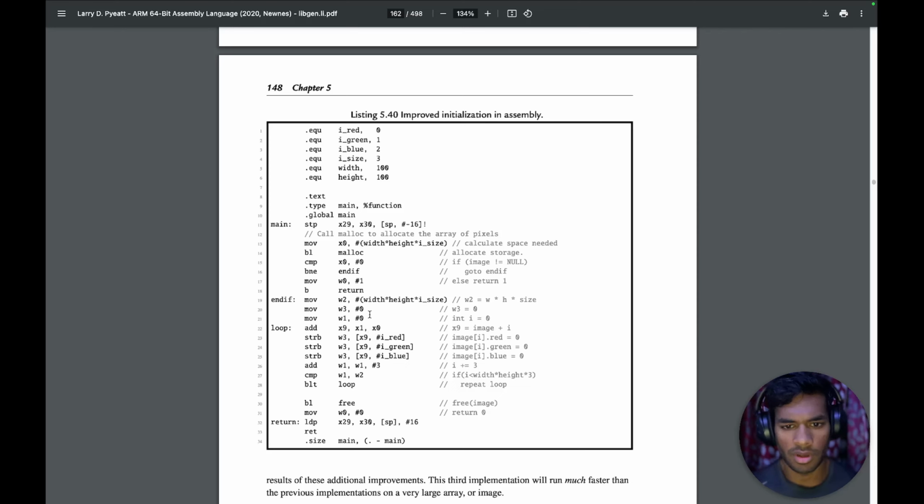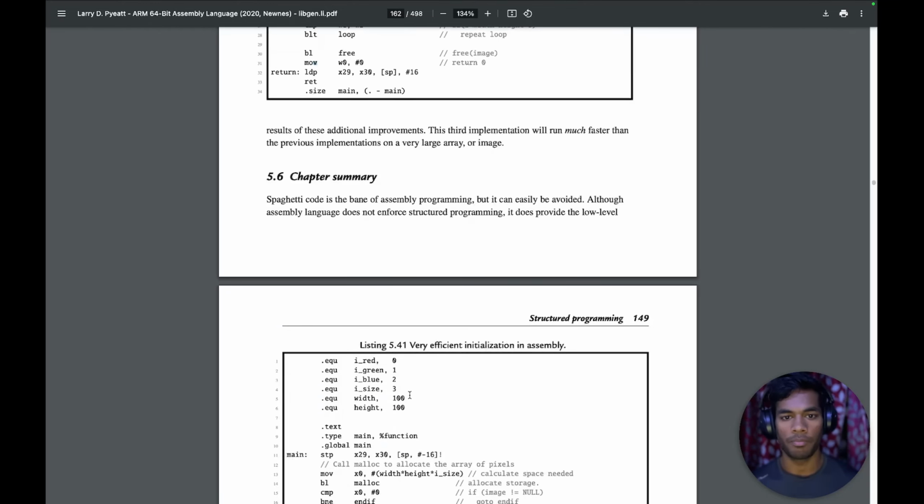What is the thing by which the counter increases? The counter must increase by 3, I guess. Yep, it does increase by 3. So after getting the address, I store the values of individual pixels in the structure, and then I increase the counter, then I compare it with the total number of bytes, and till it is less than or equal to, I continue my loop. And then at the end, I free and exit with the exit code 0.